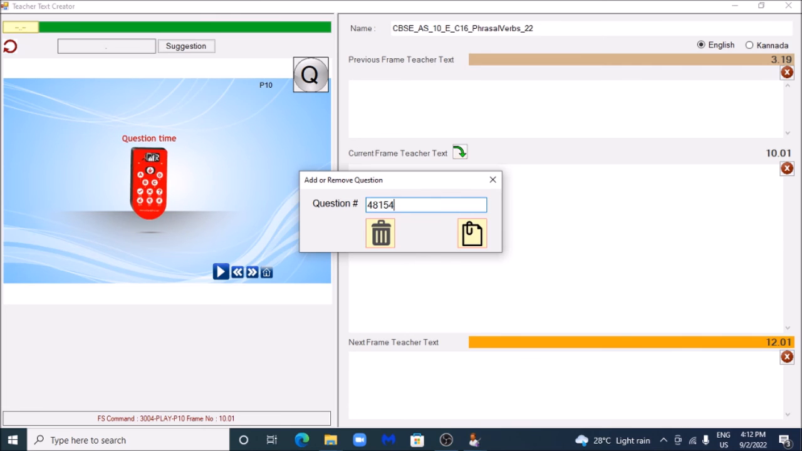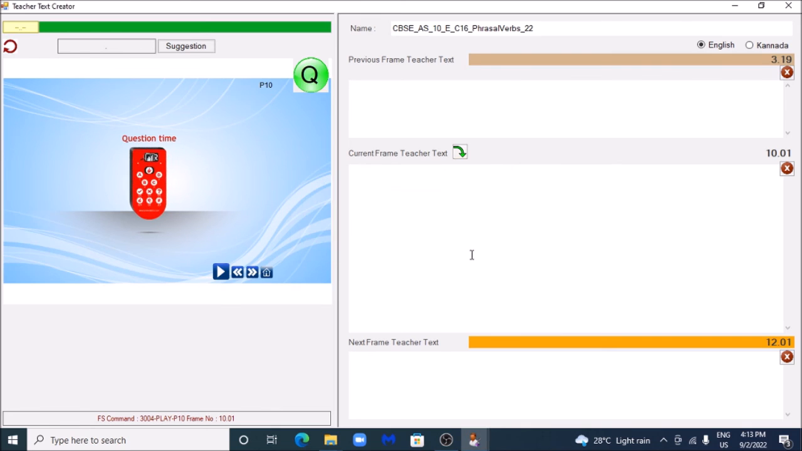Now, if you're wondering what is a Q set number, we already know the Q set number is the number we get when we upload MCQs in the question bank. Now, for this frame, I have a Q set number 48154. We write the question number, that is the Q set number, and we click on the right option here. Immediately after attaching, you see a green color appears. What is the green color? This is the confirmation that now the MCQ is attached to the file.